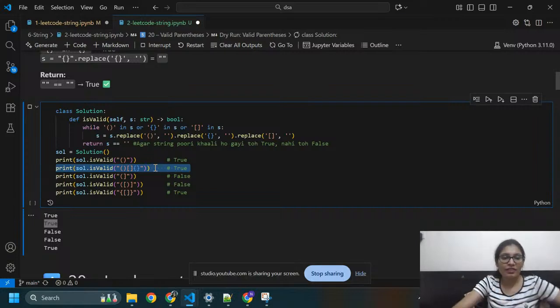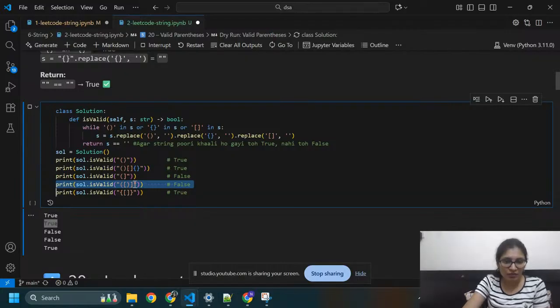And here we missed a square bracket, and one is a round bracket, so this will give you false. Again you can check, this is invalid. Again you can check here: they also do not match, since we missed the open bracket, so this is also false. But here you can check they all have closing and opening brackets, so that's why it is true.